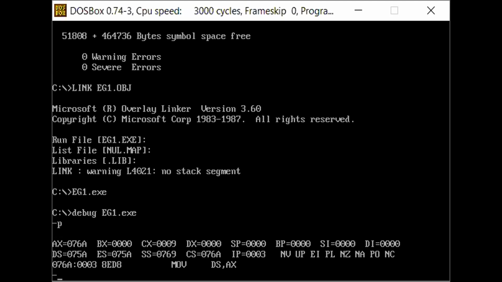What is there? AX is 076A, right? Next, BX is 00, CX is something, and so on. BP is the base pointer, SP is the stack pointer, SI is the source index, DI is the destination index, DS is the data segment base register, ES is the extra segment base register, SS is the stack segment base register, CS is the code segment base register, IP is the instruction pointer. Are you able to see those registers?